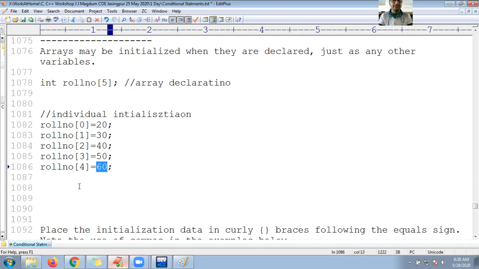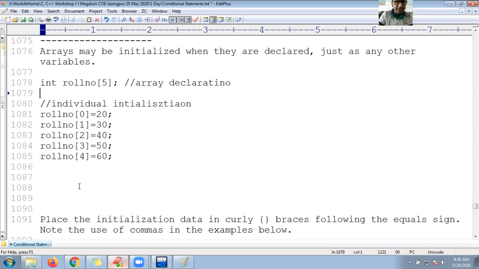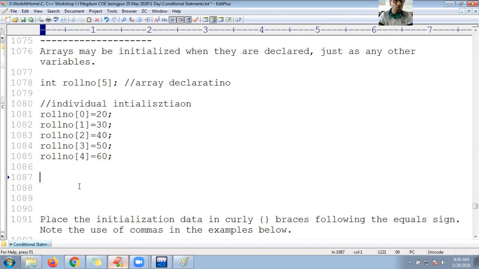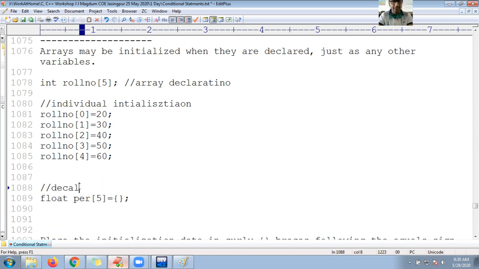Declaration cum initialization. It is also called that. Now I did declaration separately and initialization separately. I want to do all at once, in a single line. Take an example, float percentage of size 5. So how can I initialize? You need to use opening and closing curly braces, guys. So this is called declaration cum initialization.